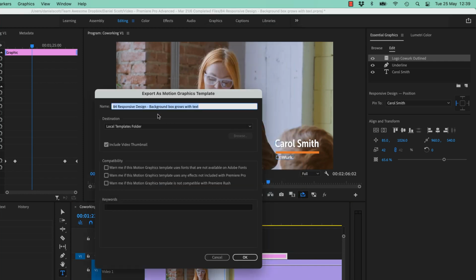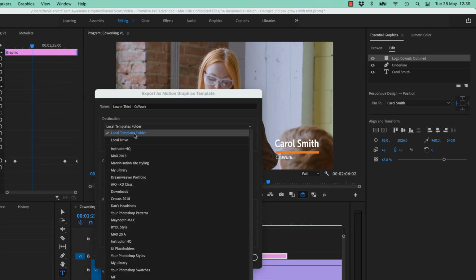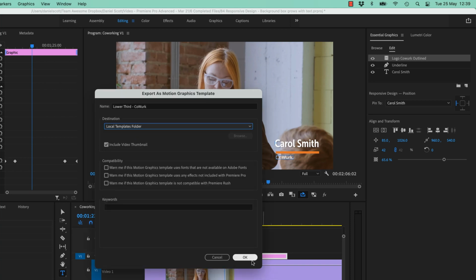We're going to give it a name. I'm going to call this one my lower thirds for the project for Cowork. I'm going to put it on my local folder. You can send it anywhere you like. I am going to add some keywords. Nah, Cowork should get me everything that I need. Lower thirds. Click OK.